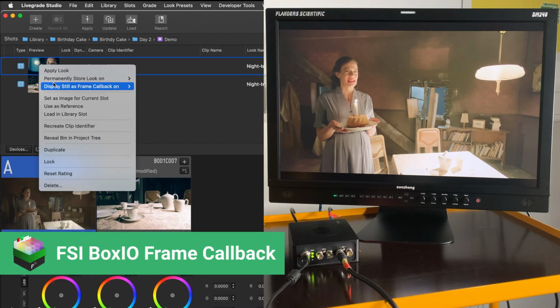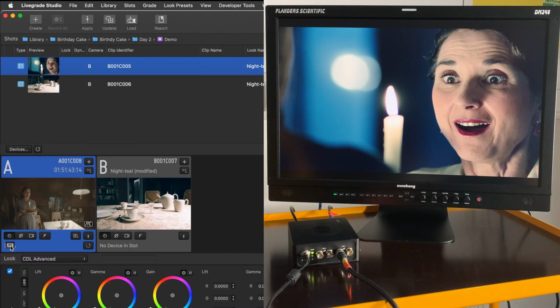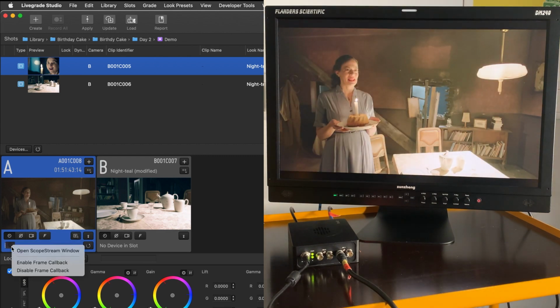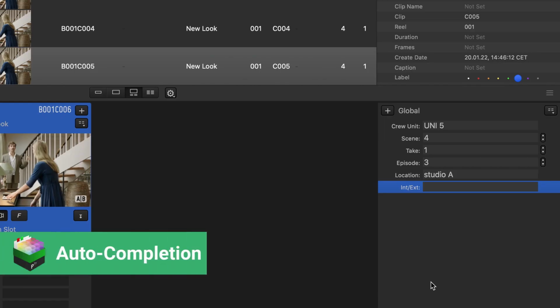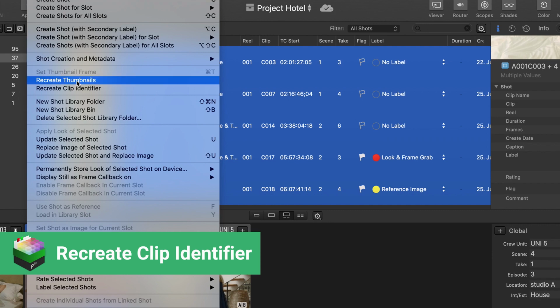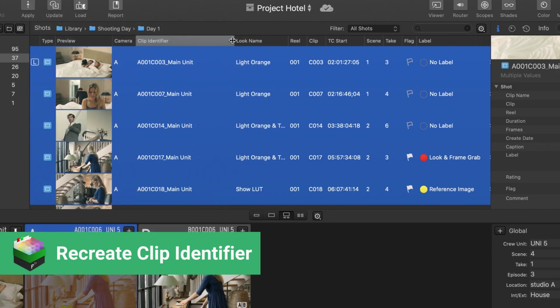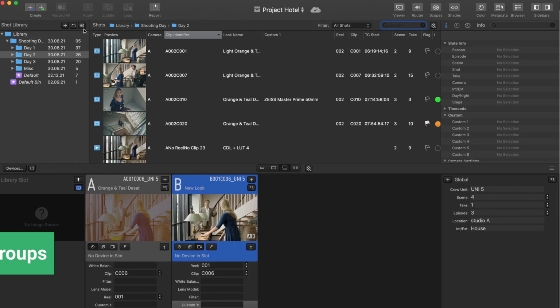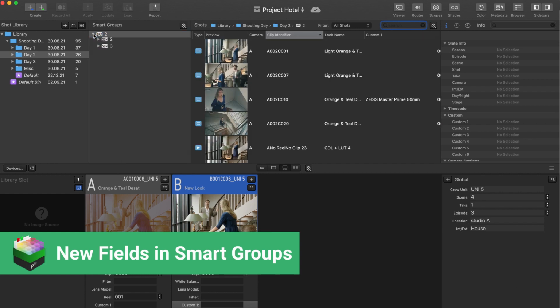You can display the still image of a shot from your shot library on a connected FSI BoxIO device. Automatic suggestions for auto-completion based on already used values are available for fields location, internal-external, day-night, and caption. You can trigger an update of the clip identifier if metadata has changed or you want to update your naming scheme. You can now use internal-external, day-night, and all custom fields as metadata fields in the smart groups.